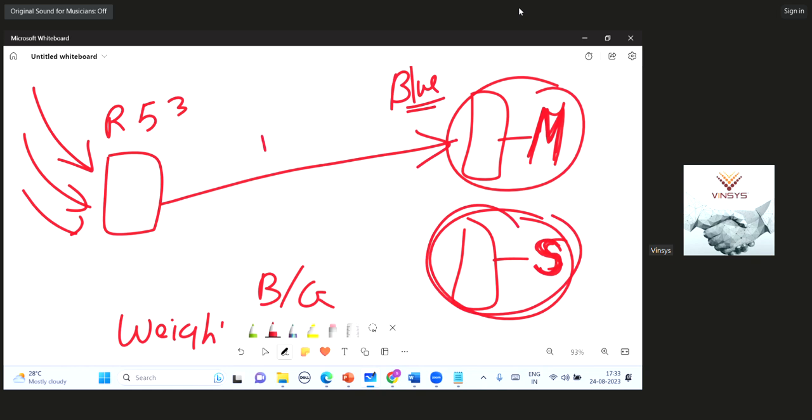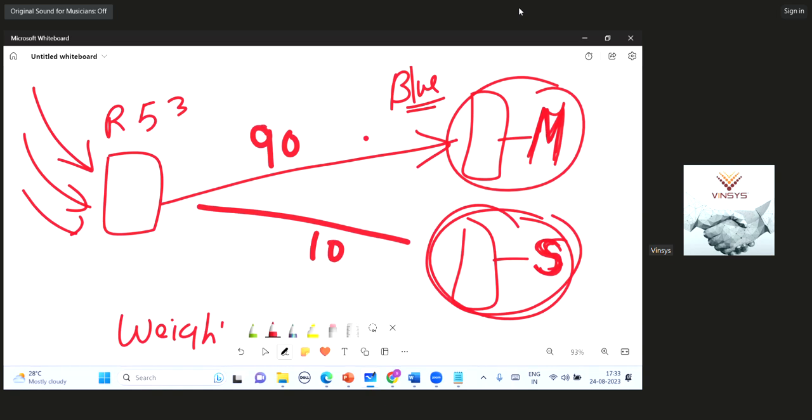Okay, so initially 100% traffic was going to the Mumbai region. Now what you can do, we can have a weighted policy. In that weighted policy, let us say initially I will forward 90% here and 10% here. Then slowly 80% here, 20% here, maybe 70% here, 30% here, 60% here, 40% here. A time will come when 50-50 traffic will be there.